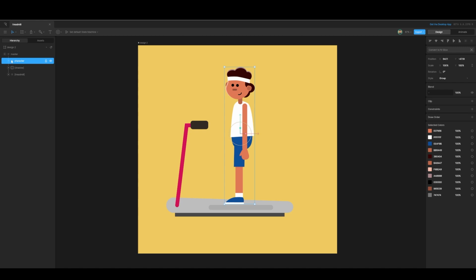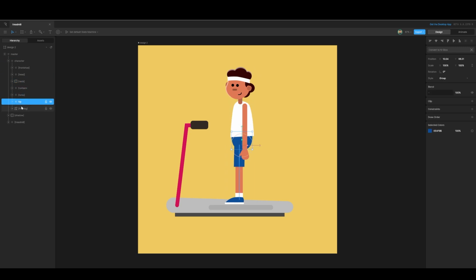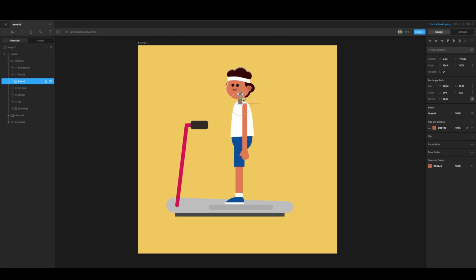So if we go into the character group, we can see everything is grouped together. We've got the head, we've got the neck, we've got the front arm, the torso, the hip, the front leg, and then also the shoe. So let's start. First thing we want to do is create an instance where if you turn this neck, the head follows, and that's very easy to do.